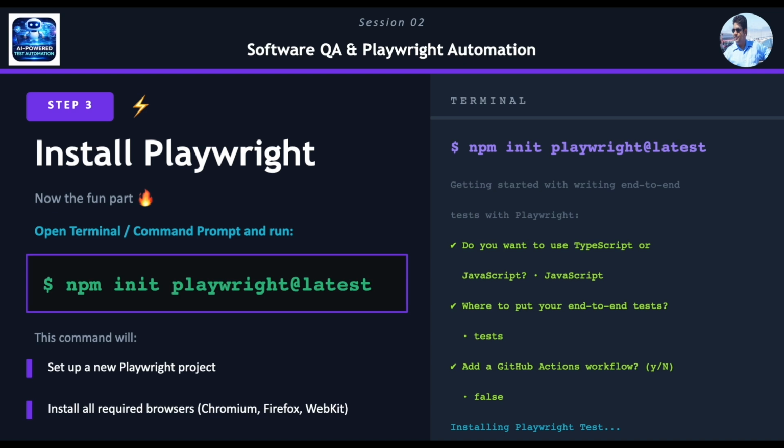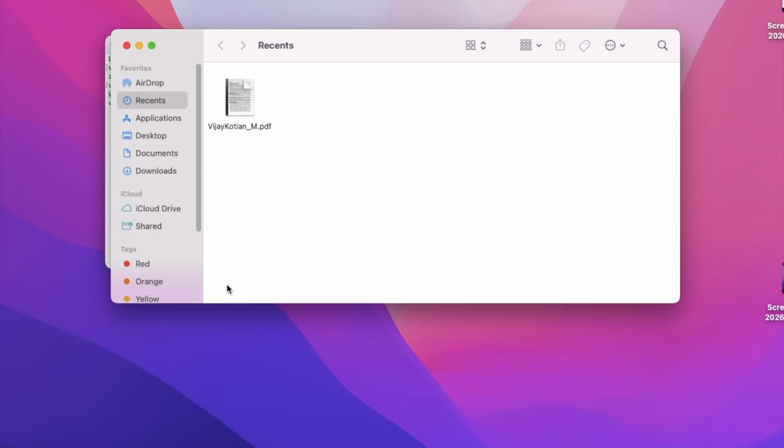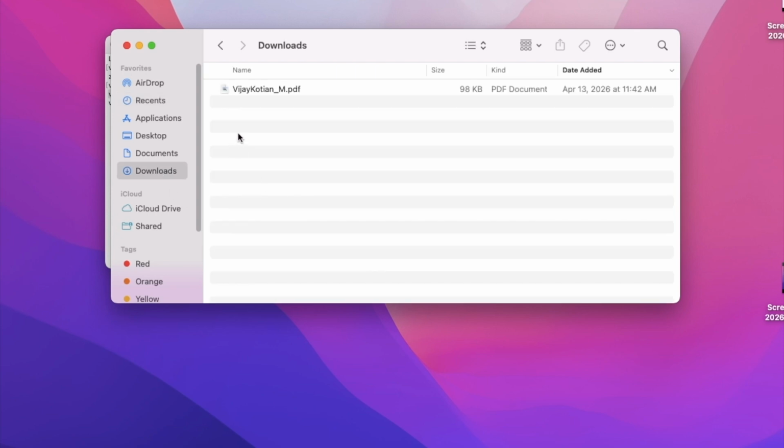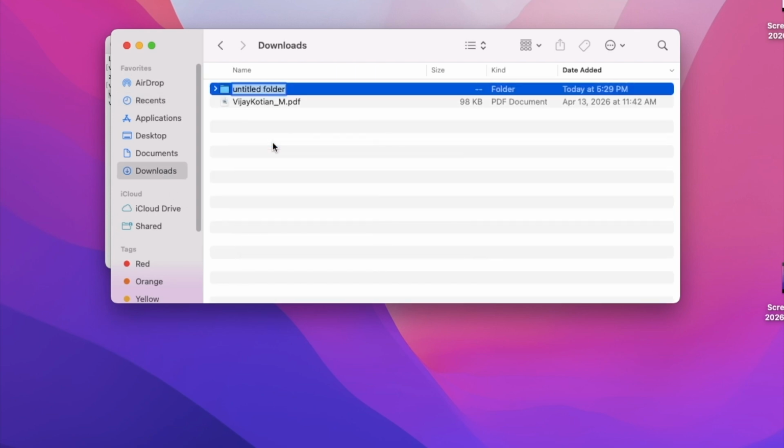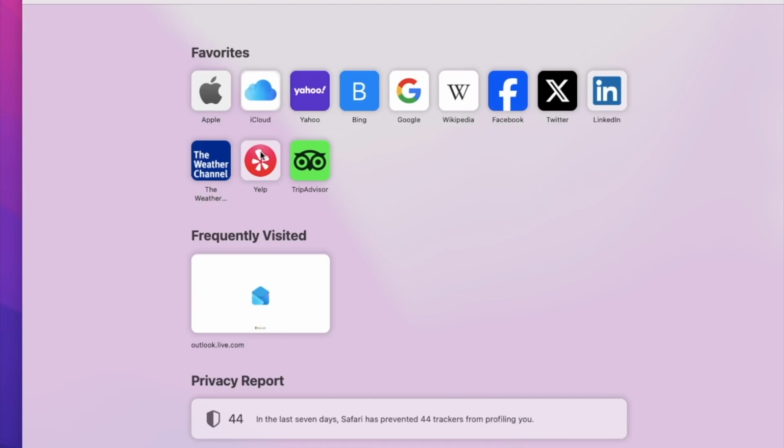Let's dive in. First, create a folder where you want to install Playwright. You can create it anywhere on your computer. For this demo, I'll create mine inside the Downloads folder. Now that the Playwright folder is created, let's install Playwright. You can go to Google and search for Playwright installation.